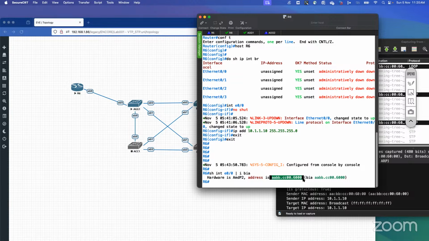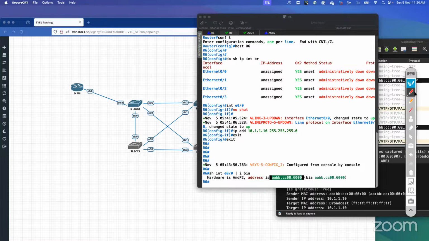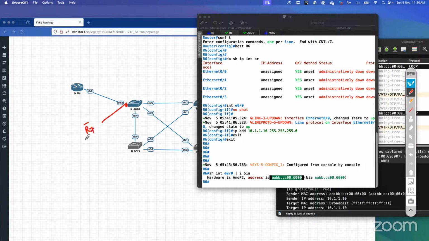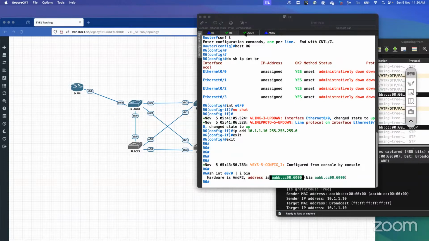Suppose I remove R6 from that particular port and connect any other device at this port. Will it work or not? No, because you put a static entry. Well, we can check that easily.